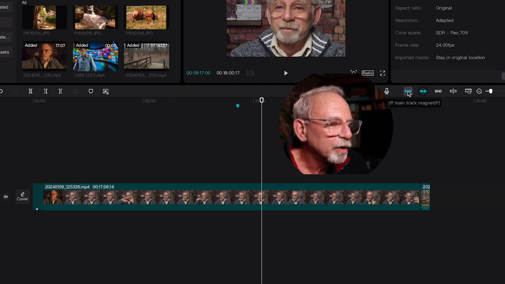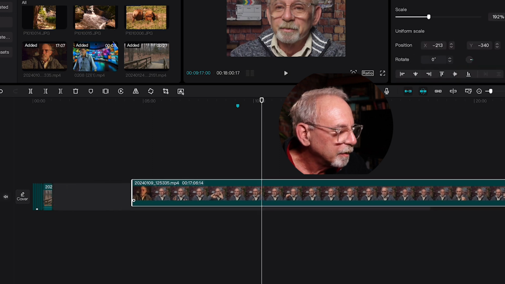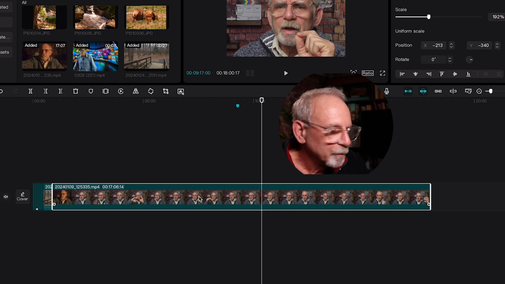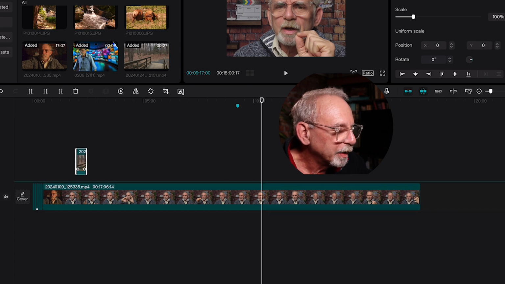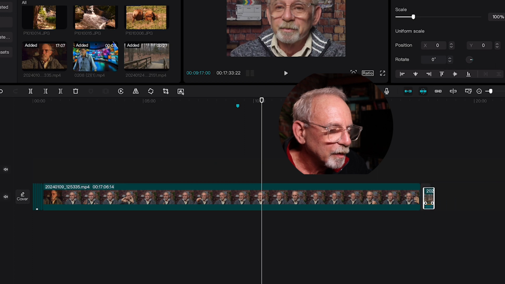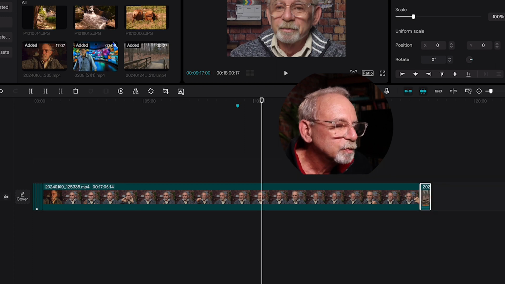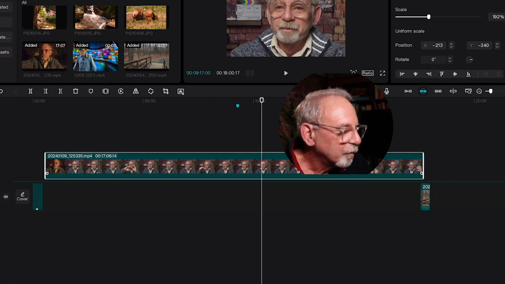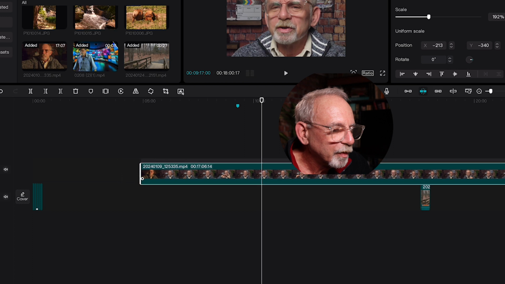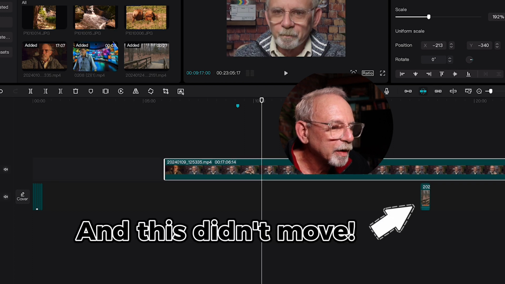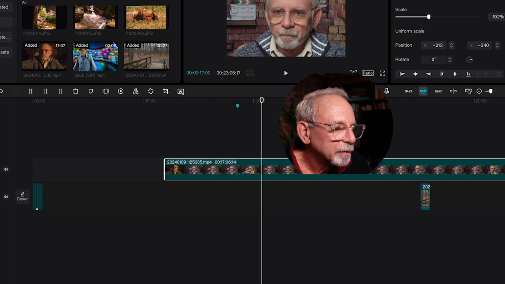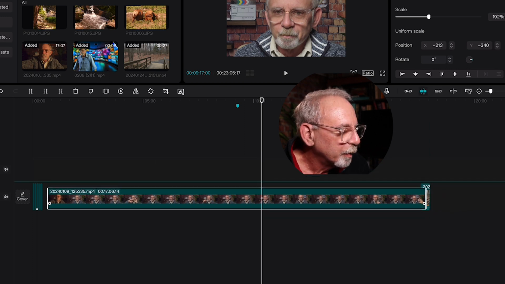Okay, so the next one is called Turn Off Main Track Magnet. Right now it's on. So if I take this clip and I move it and I let it go, it's going to snap back. Now what it did was take that end clip and put it. It also moved. So when I turn off magnet tracking, now I can move this by itself anywhere I want it to go, and it's not going to automatically snap back when I put it here.